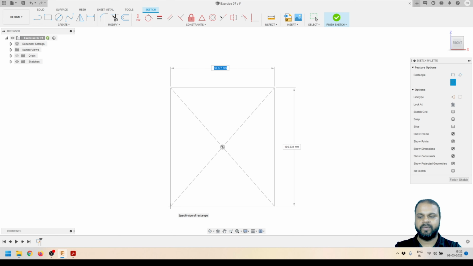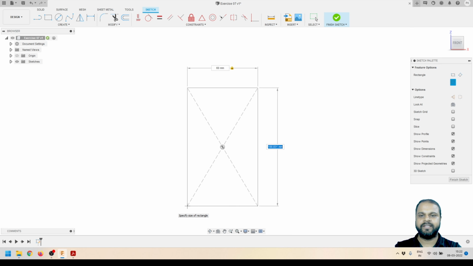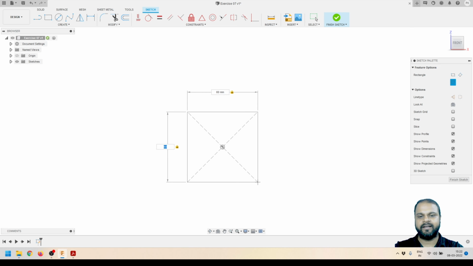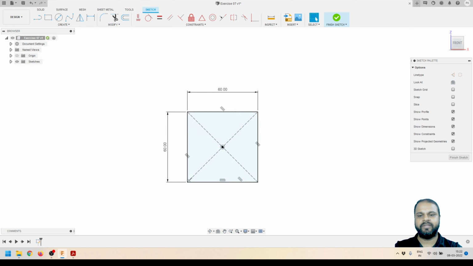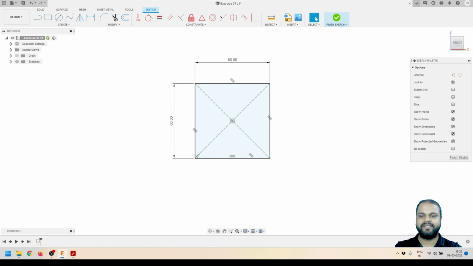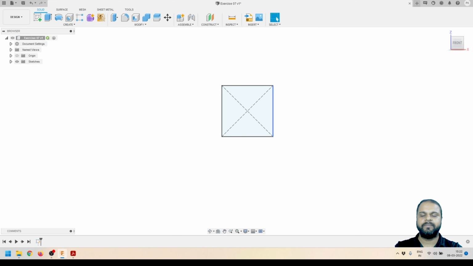And I will input the dimensions from my keyboard. So this one is 60 and the other is also 60. I shifted from this tab to the other tab just by pressing the Tab key on my keyboard, and will press Enter to accept the result. So here you can see this is my 60 by 60 rectangle, and now I can just click on finish sketch over here and I have to extrude this by 15mm.